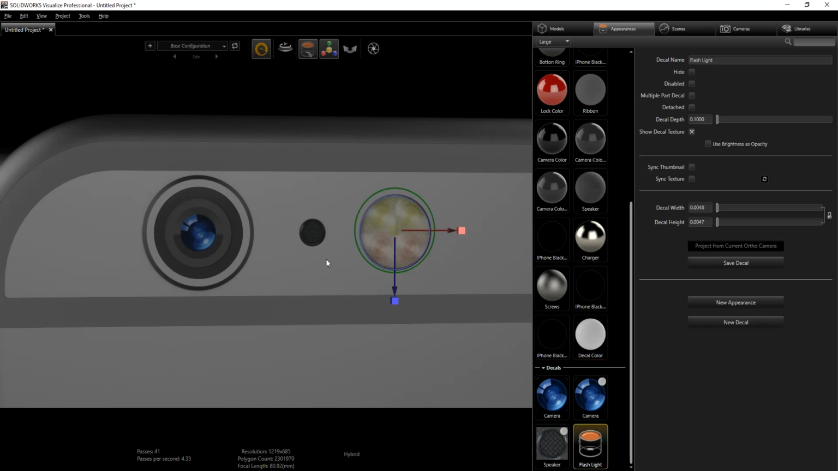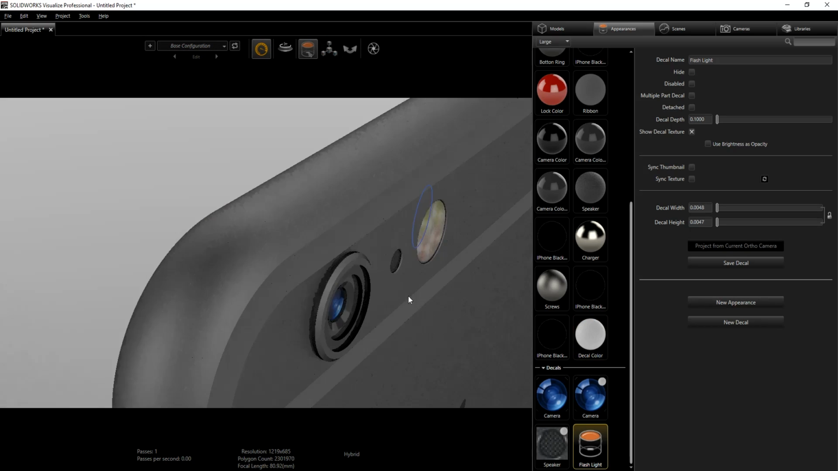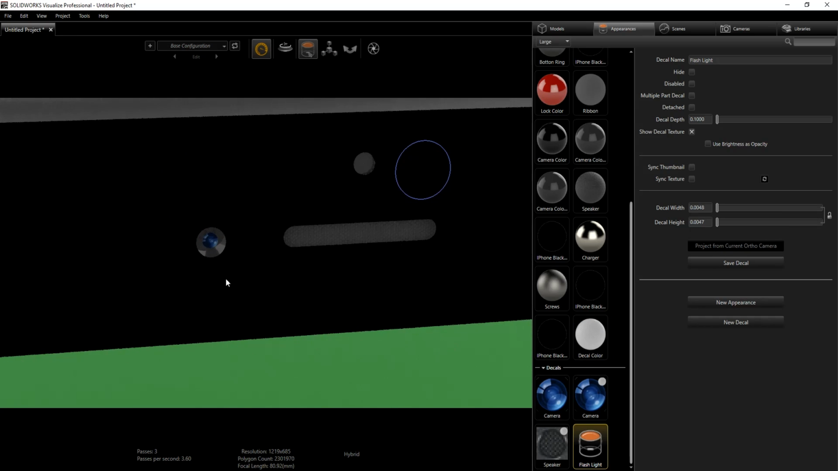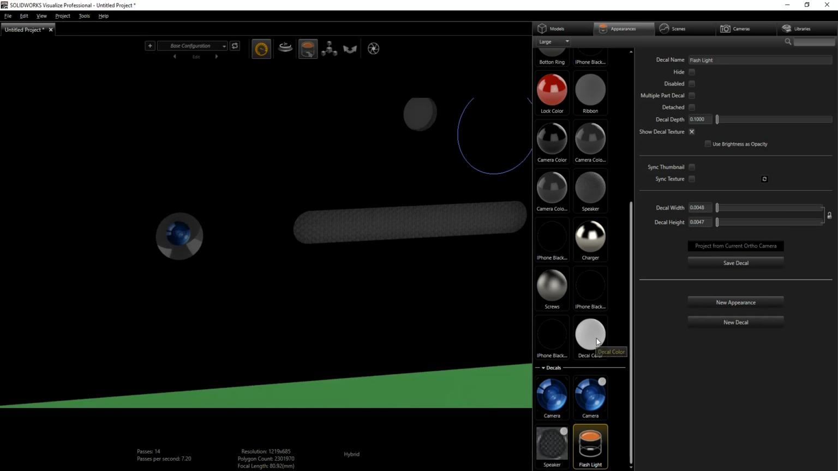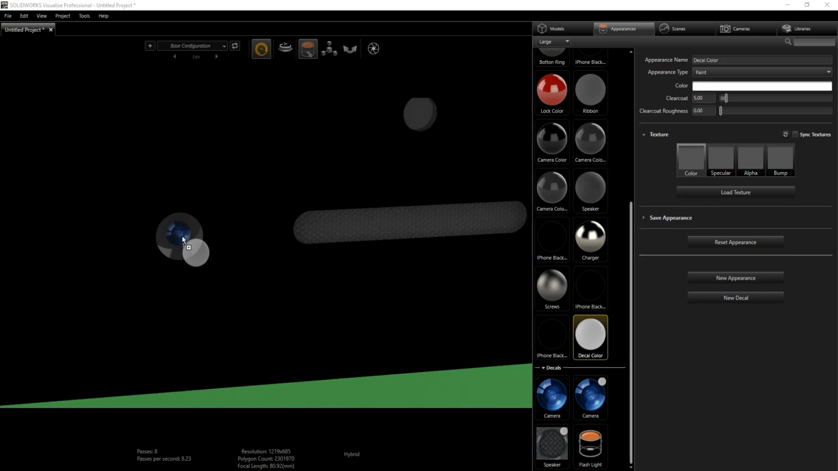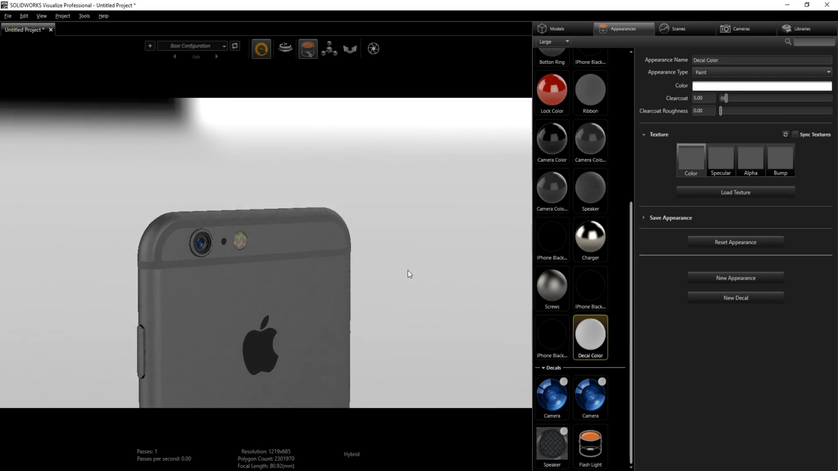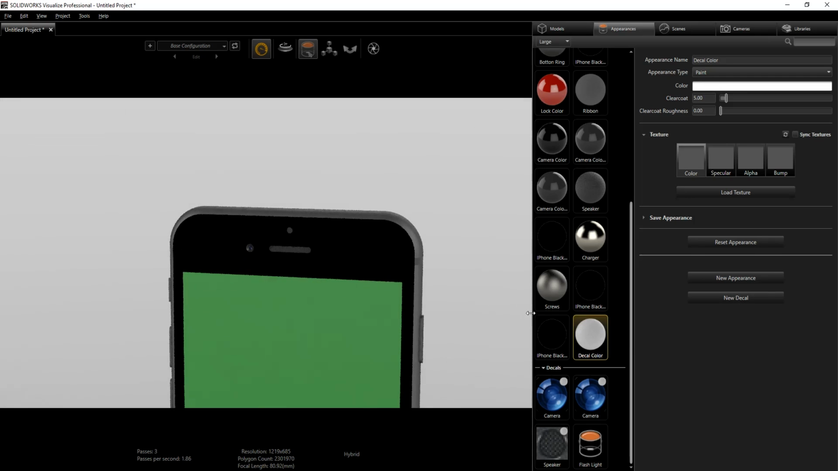So there's one more. I'm just gonna turn off my object manipulation too. There is one more on the front that I need to add the clear coat to. So I'm just going to add the clear coat to that, and we're almost done. So now everything is looking good.